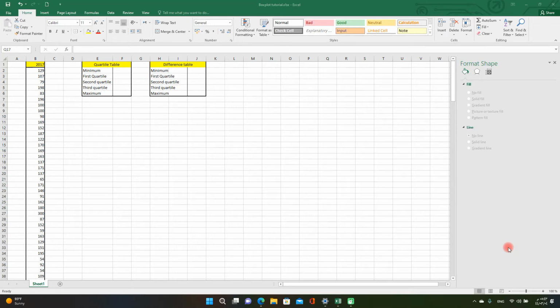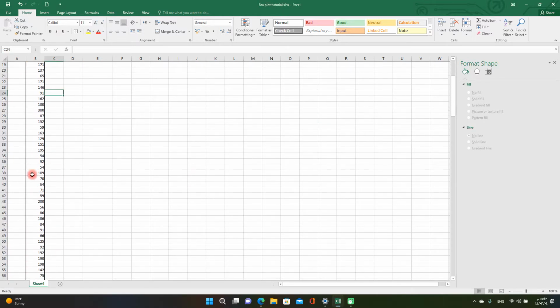It is known that a boxplot cannot be drawn in just one step in Microsoft Excel. So in this video, I'm going to show you how to make one. Let's assume that we have all of these data entries and we want to investigate the skewness of this data.